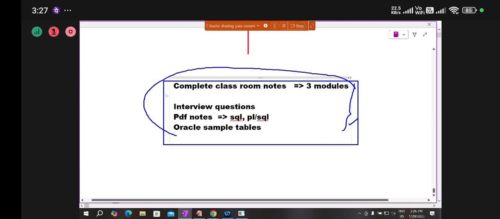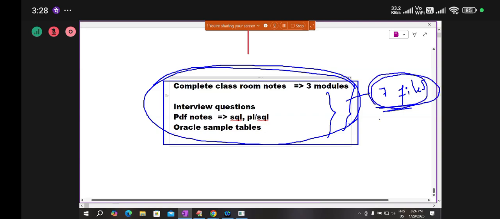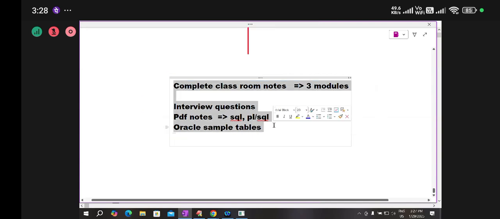Those files I will upload by today night or tomorrow morning in the Google Classroom. So just download these files from the recent upload, maybe 7 or 8 files, and keep them with you. Even if you don't download the remaining files, no problem. That is the complete notes.